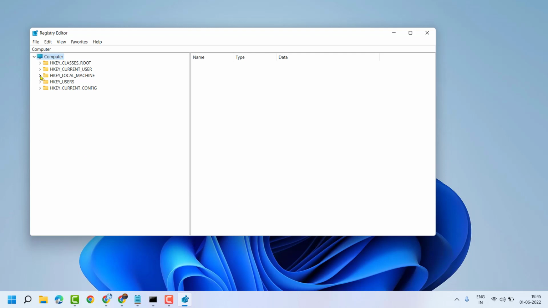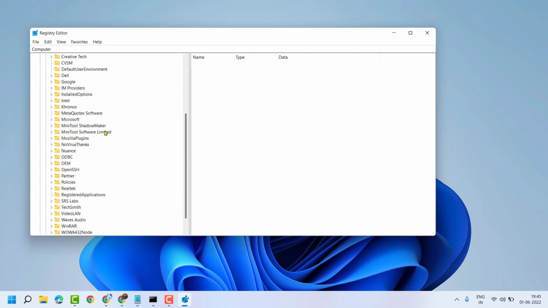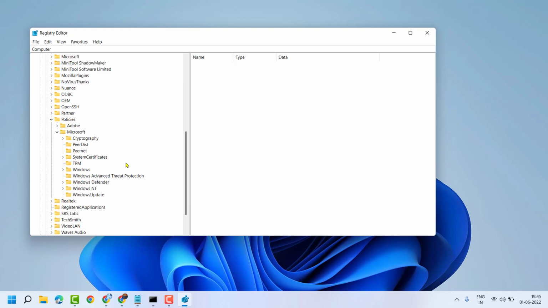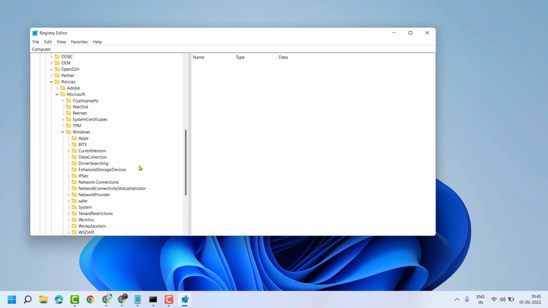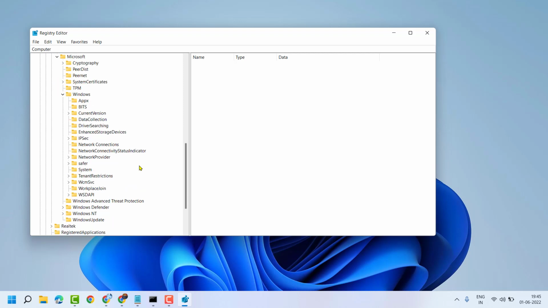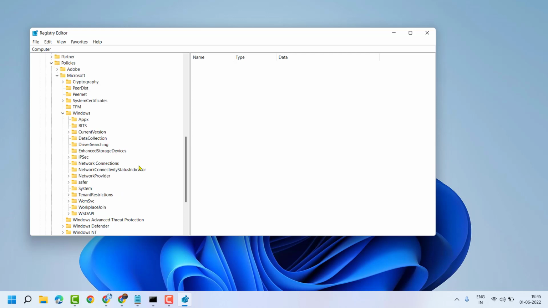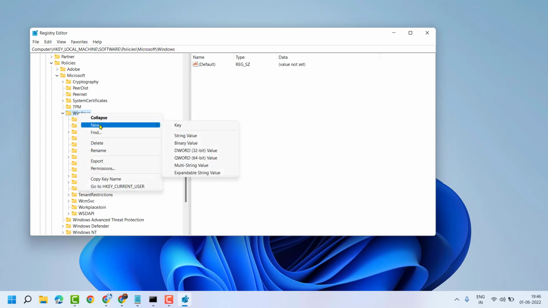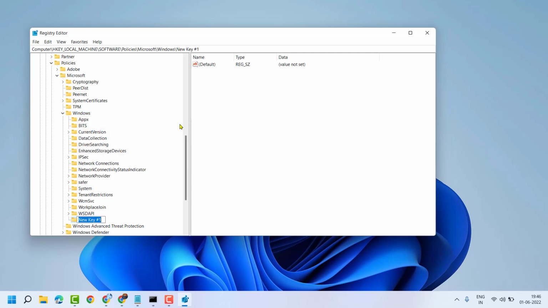Now here expand HKEY_LOCAL_MACHINE, then Software. Now here expand Policies, then Microsoft. Now here expand Windows. Now here find out the key Device Installation. If you do not see it here, right click on Windows, then New and Key.